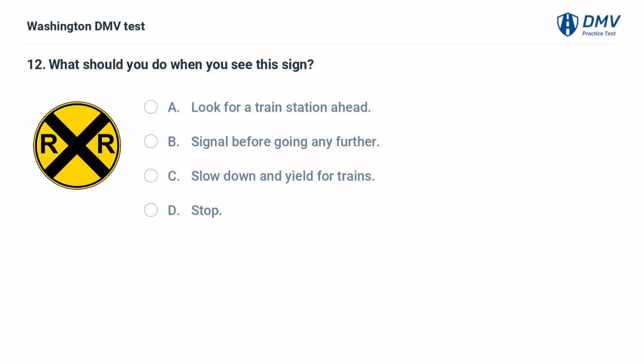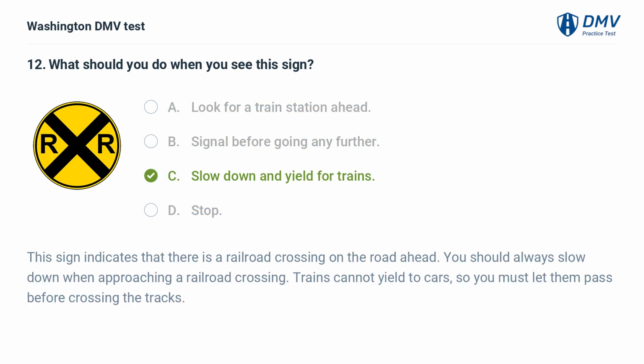What should you do when you see this sign? A. Look for a train station ahead. B. Signal before going any further. C. Slow down and yield for trains. D. Stop. C. Slow down and yield for trains.